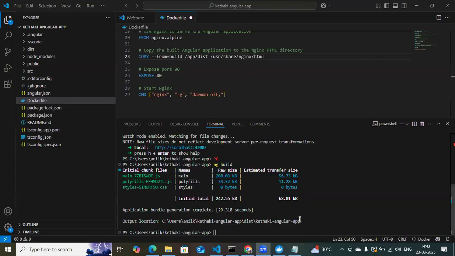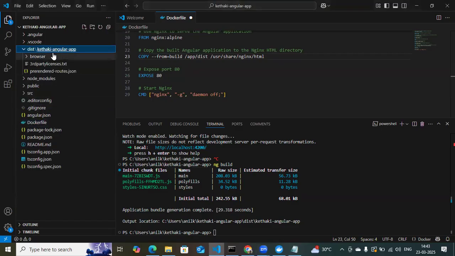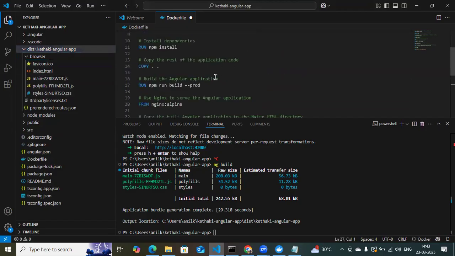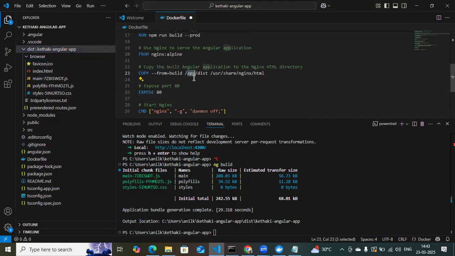Now the application building is done. You can see the dist folder here now. In the dist folder, we have the Ketaki Angular app, and by default all the files come in from the browser. So what I have to do in the Dockerfile is copy. See here, I am copying all the content from the app folder, and inside the dist, whatever the files are there, everything I am copying to the HTML.